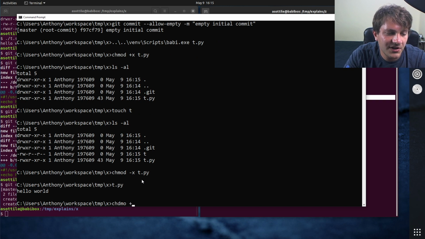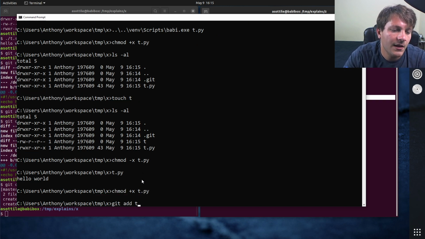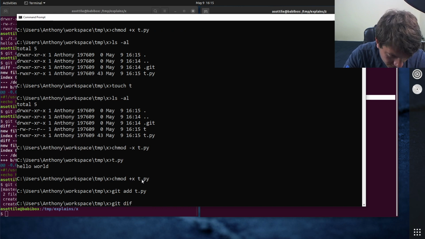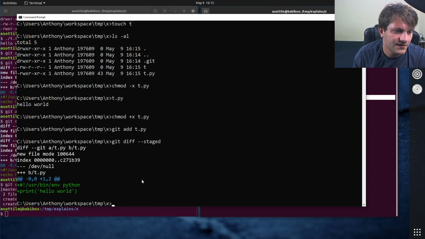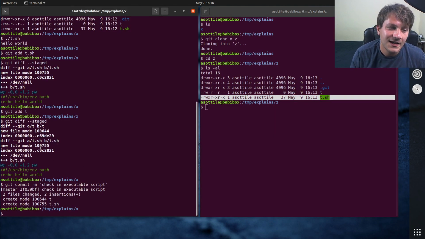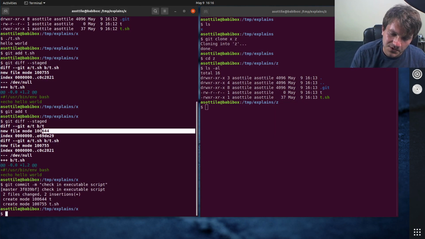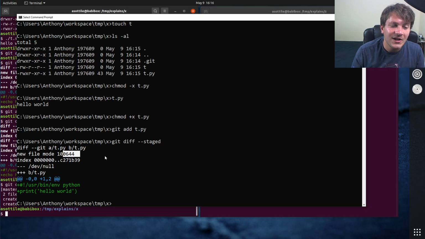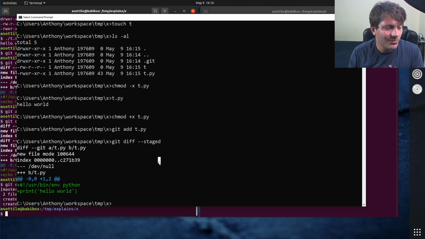And if I do chmod +x t.py, and git add t.py, and we do git diff --staged, this will actually say that it is mode 644, which if you remember from before, 644 is not executable. So Git has not marked this file as executable, even though we've done all of the hullabaloo to do chmod +x.